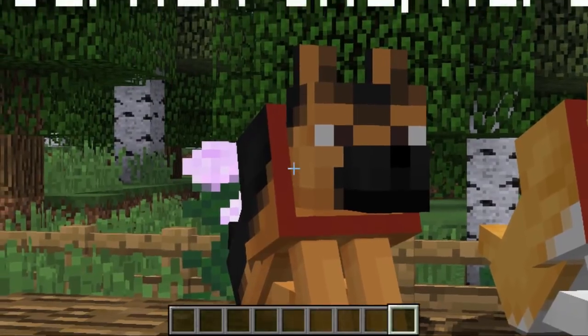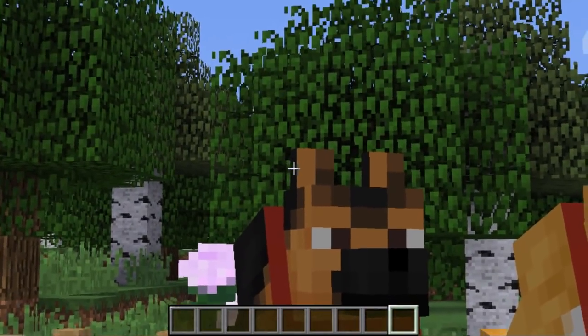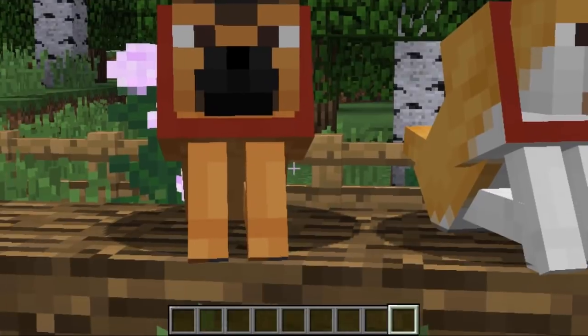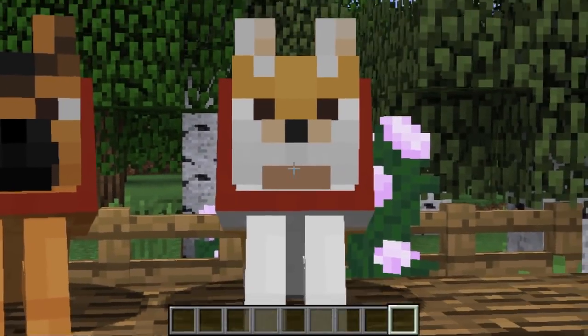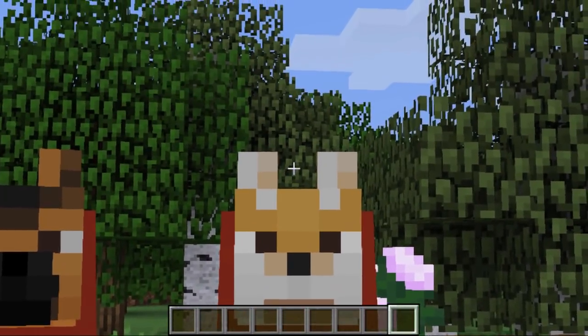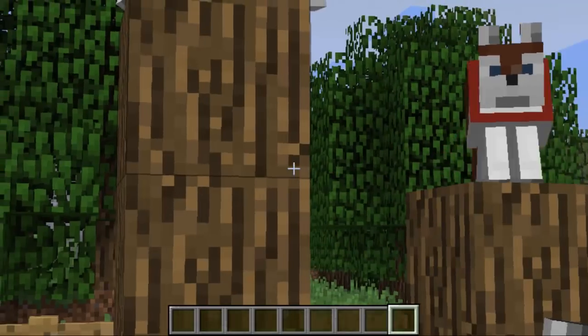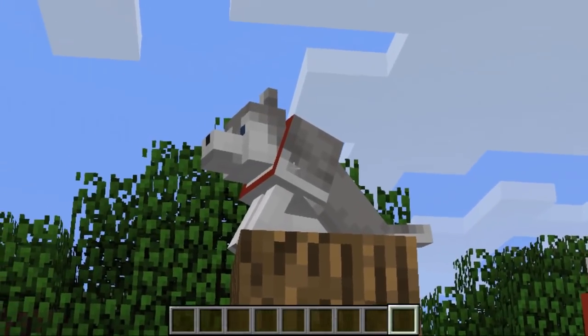Over here we have a German Shepherd. And a Shiba Inu. And then over here we have 3 different Huskies in brown, gray, and black.